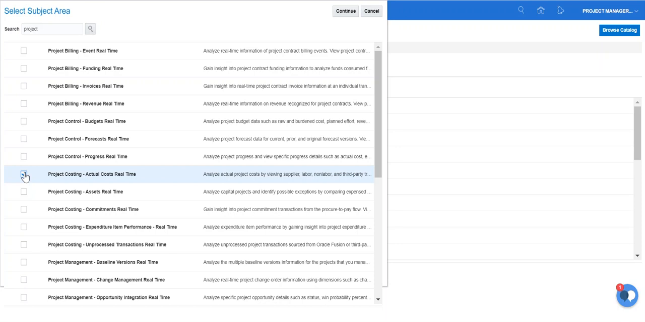Subject areas can also, I'm going to pick one in this report, but you've got the ability to pick multiple. So maybe you're creating a report that's got project billing information, costing information, and budget. You can build all of those subject areas together and then pick fields from each one of those. All right. So let's just pick actual cost real time. Continue.